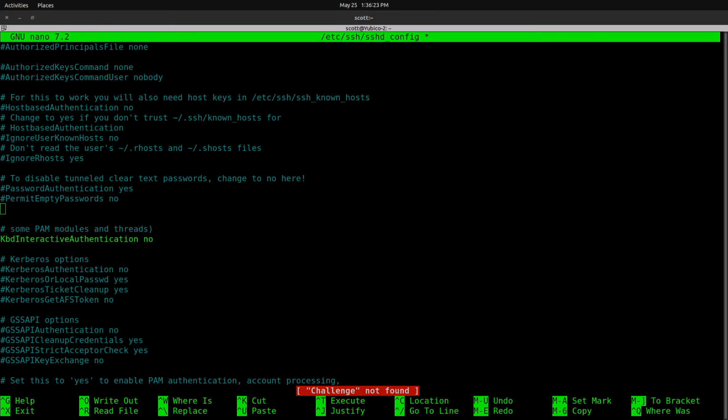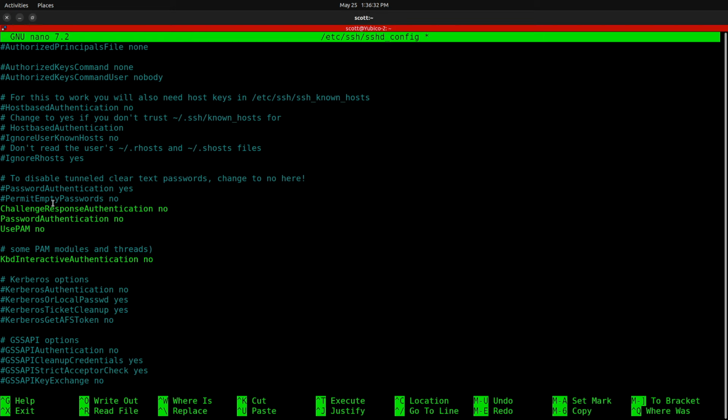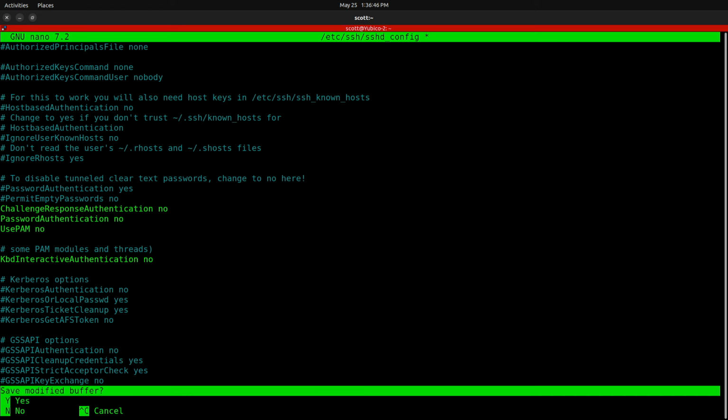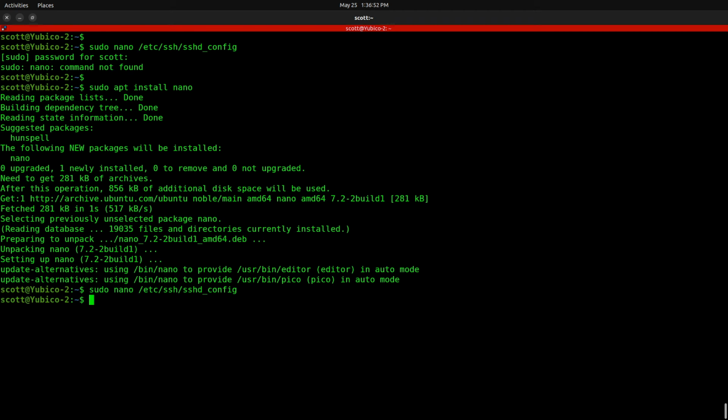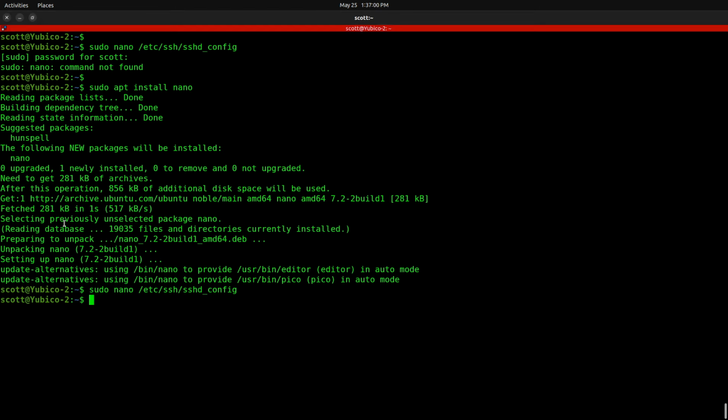The keys we want to add are 3 in particular, and we want to add challenge response authentication is no, and password authentication is no, and use PAM is equal to no. And so now I do a Control X, and I'm going to go ahead and write the file out. And now that I've written the file out, we want to restart the SSH daemon. And of course here I'm not SSH'd into it, which is a good thing, otherwise that would disconnect me.